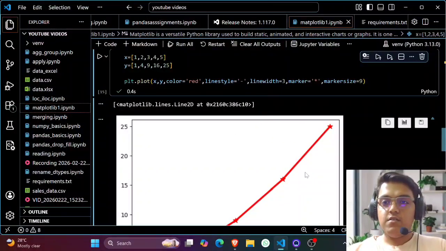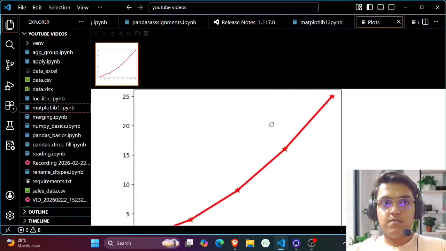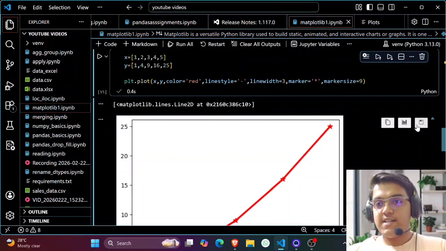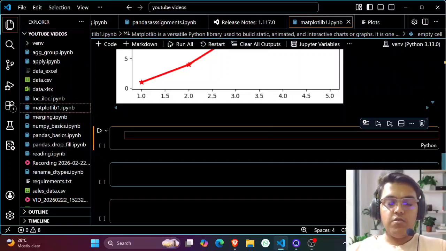Okay. You can also copy it, view this graph in other ways, zoom it out, zoom it in, and you can copy it, save it. If you want to, you have the options.